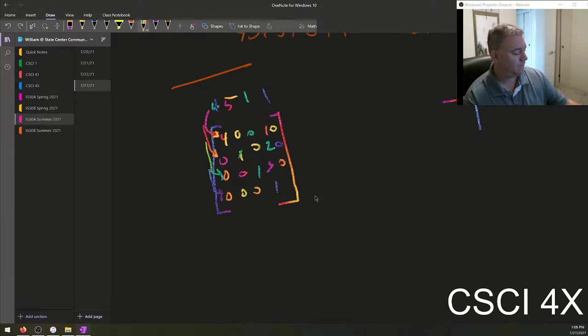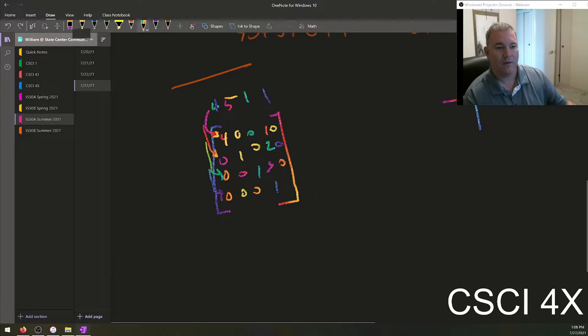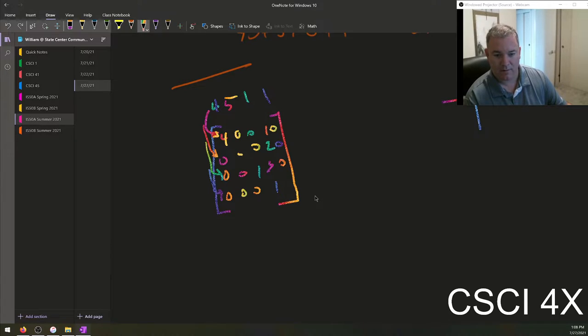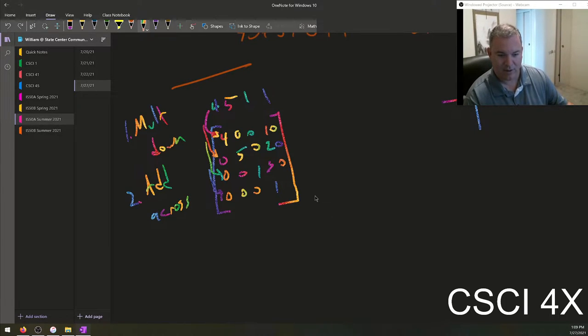So, that, and then 1 times that doesn't change, 1 times that doesn't change, and then step 1 is multiply down, and then step 2 is add across. Shami, how did your linear algebra teacher explain it? Okay, so we're going to add across each of these elements, each of these rows.